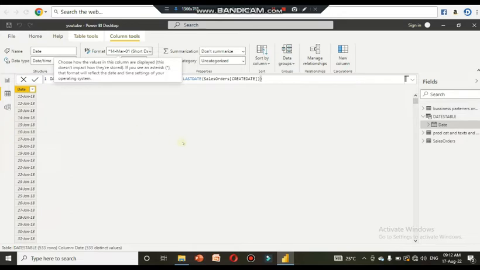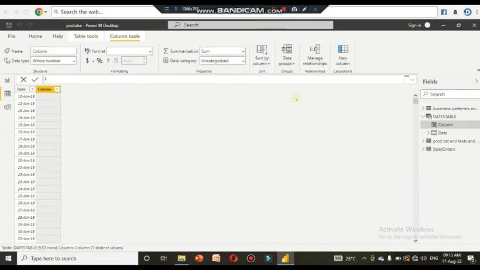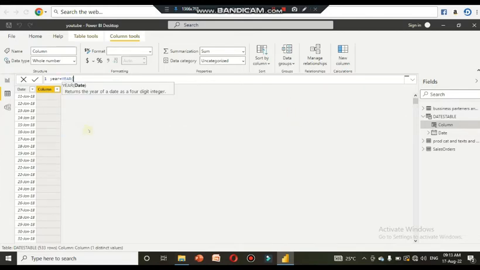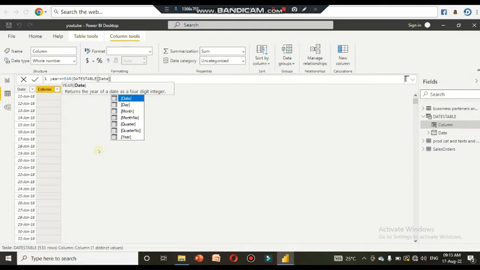Now click on New Column, to add a new year column. Name it Year equal to YEAR of, and the table we have created is the dates table. So YEAR of Dates Table, Date. Close, press enter.